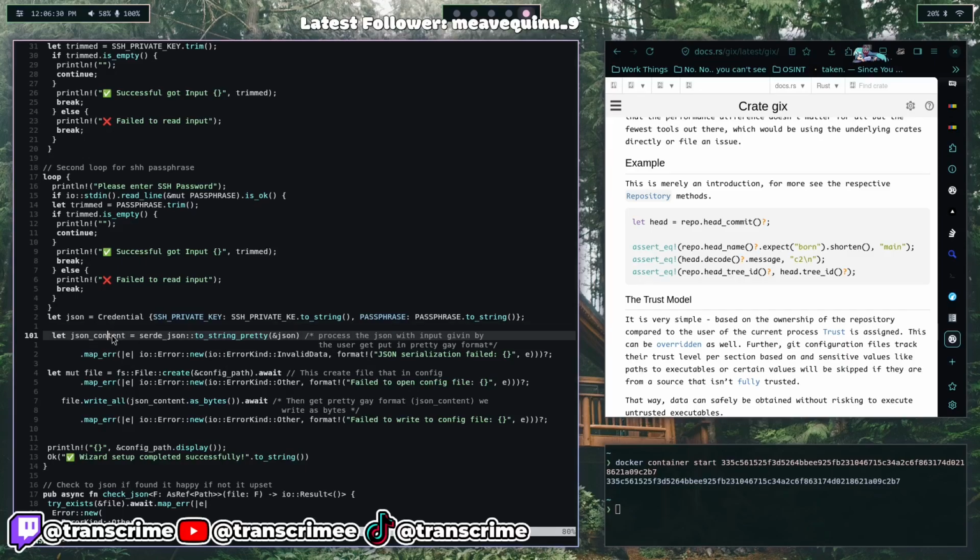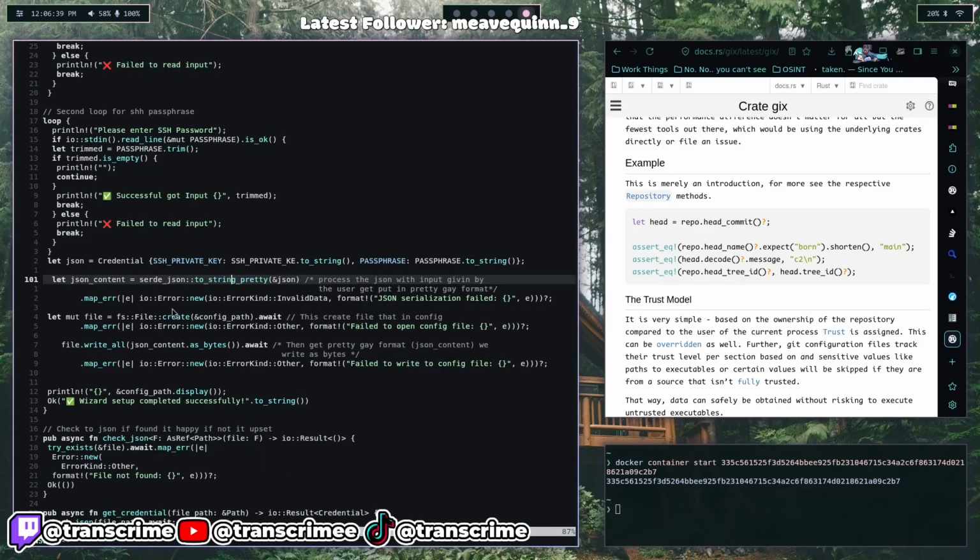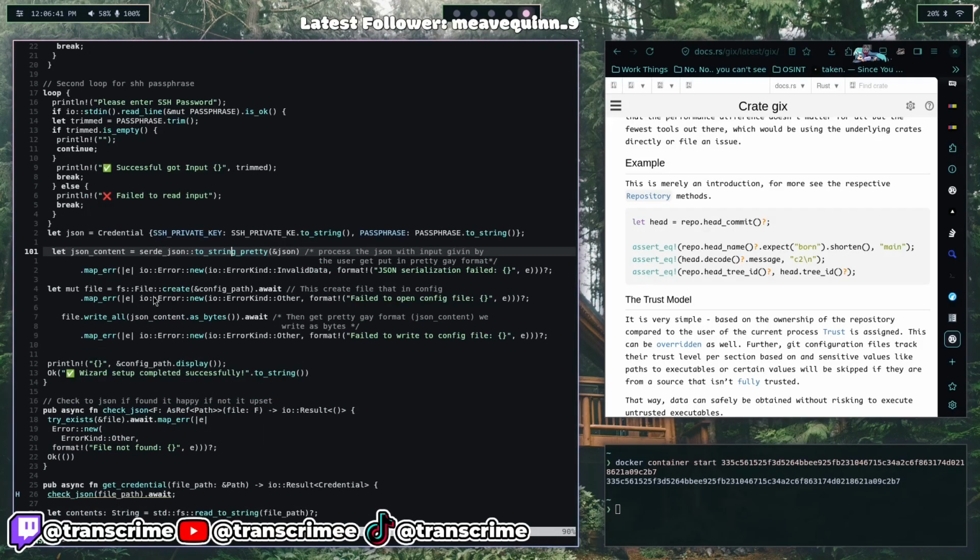Then here you got JSON. This is basically just to make it a little pretty, has some pretty indentations. I probably could show you what it looks like. And then you got that, and then what else we got here? I don't remember. I did this all last night, so I don't know what I wrote.